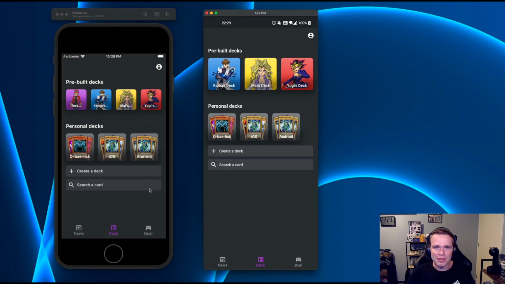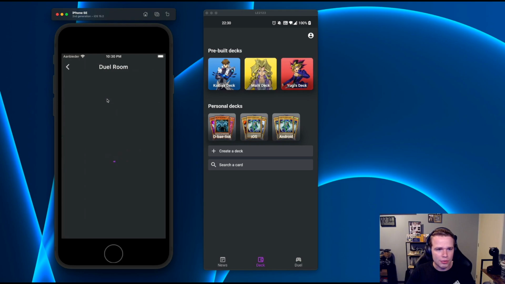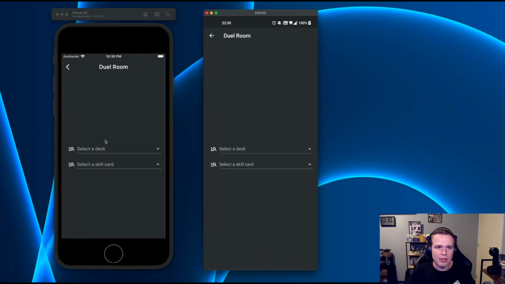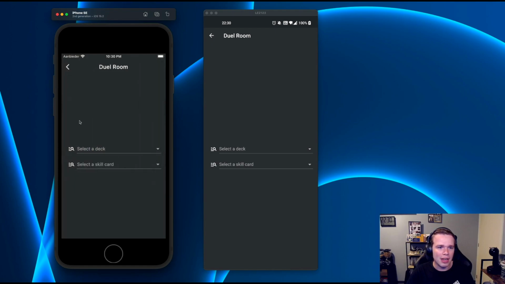So what you need to do to be able to use your deck now is just head over to the duel screen. I'm going to click on Enter Duel Room. And once it's loaded, what you need to do now, this is new, is first select the deck, or you can click this button to go back to the deck screen and explore all the available decks. But once you know which one you're going to use, you can just click on this drop down, and then select the deck that you want to use. So I'm just going to pick the iOS deck here.